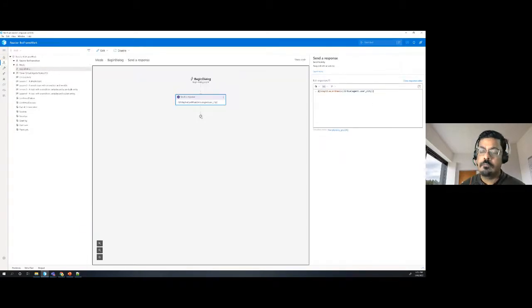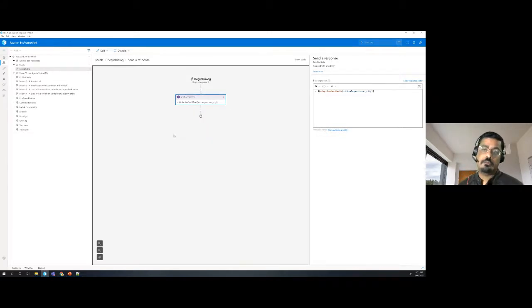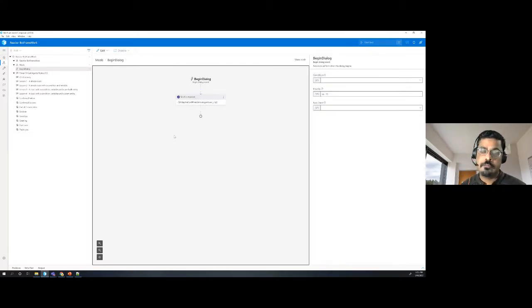You can ask a question from this dialog, and then you can create a custom condition, if-else, looping as well, and you have dialog management. You can do a lot of things from this Bot Framework Composer. And the good part is that Bot Framework Composer is not only related to Power Virtual Agents. You can use it for your Azure bots as well.